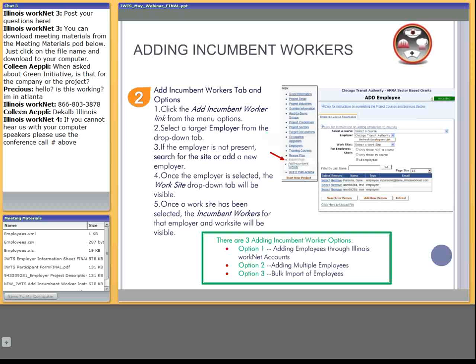The third option is the bulk import option, and this is for those of you that are submitting hundreds, if not 1,000 employees. So you don't have to do all that as data entry. We've created an option for you to be able to mass upload. So what we'll do is move on to option number 1.